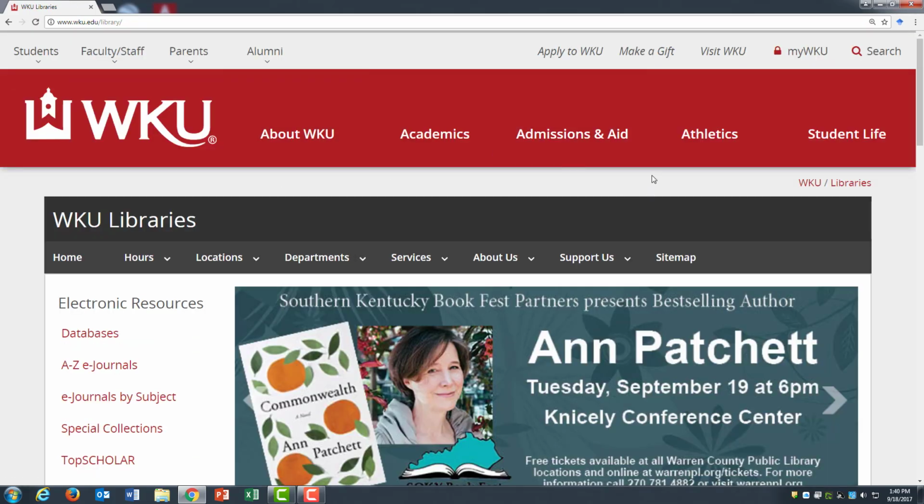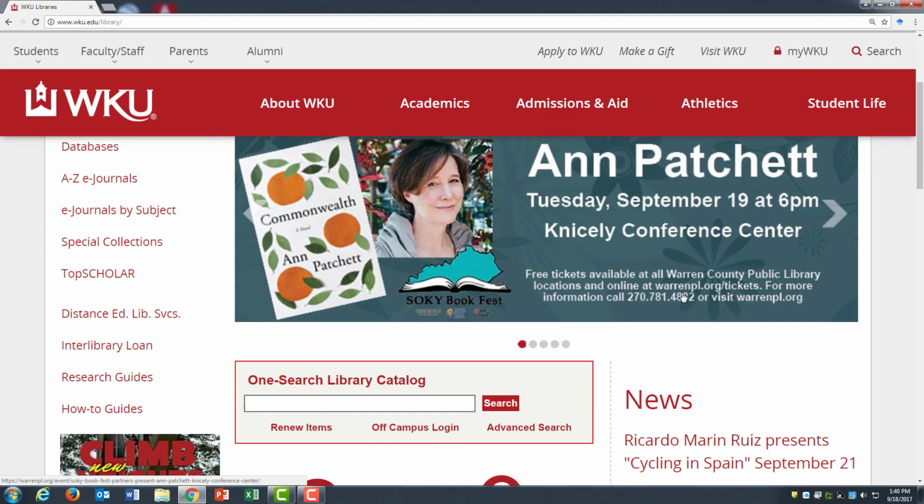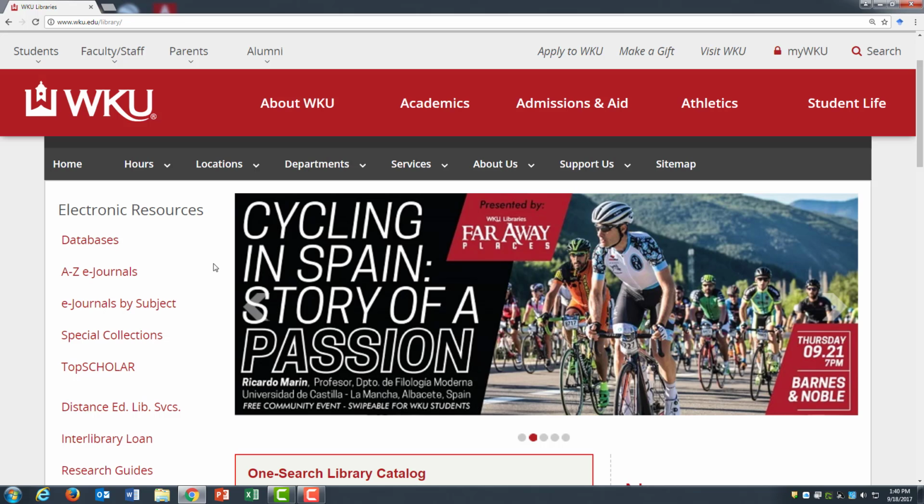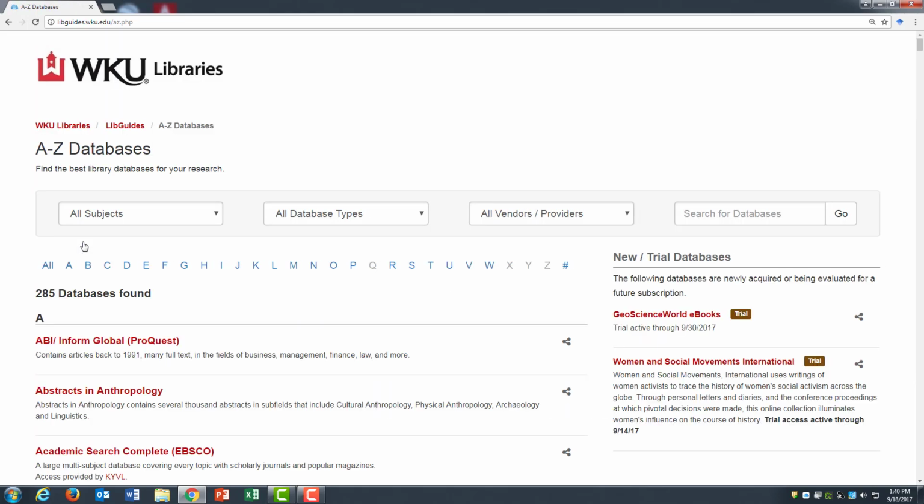Libraries, to go back to the home page. I showed you how to use OneSearch to find our books and many of our articles. The best and most thorough way to find articles by topic is using our library databases. I'm going to click on Library Databases. I'm going to show you EBSCOhost and Google Scholar and tell you about PubMed.